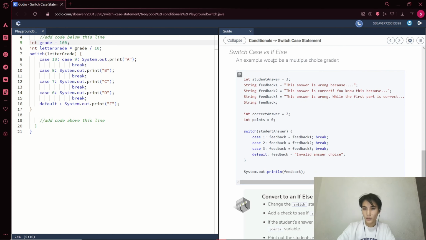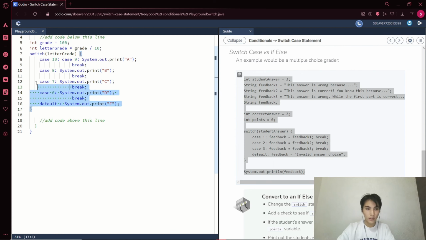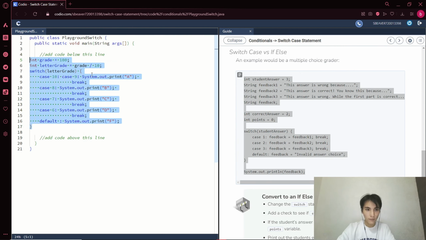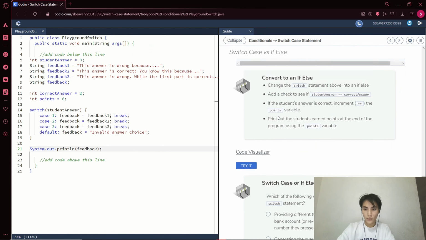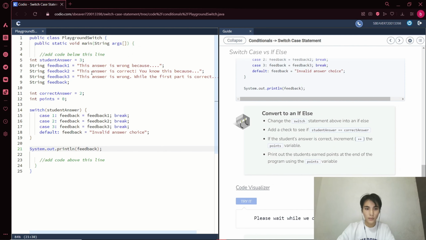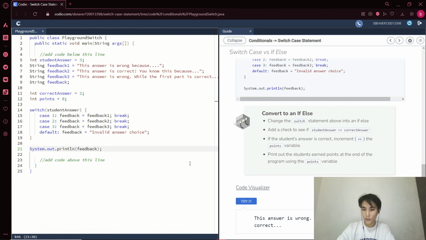An example is a multiple choice grader. There is the code of a multiple choice grader. Let me just copy it and paste it here. If I click to try it, the answer will be the second feedback. This answer is wrong, while the first part is correct.